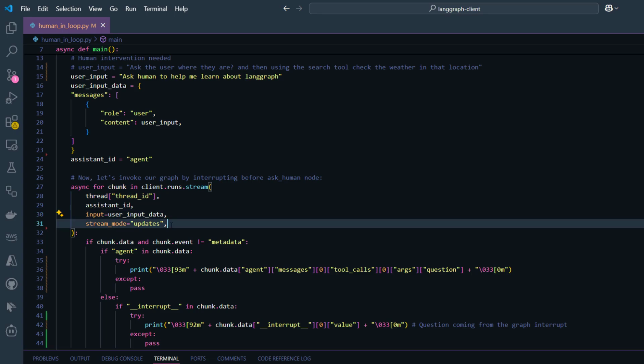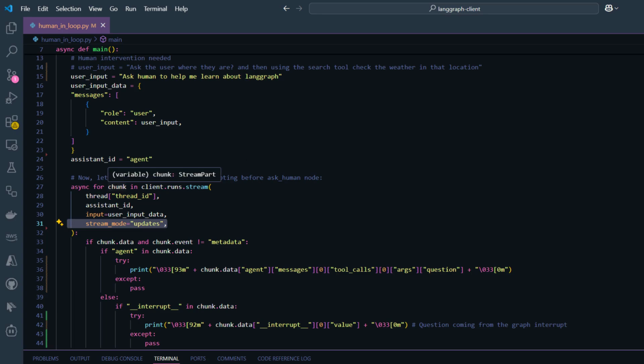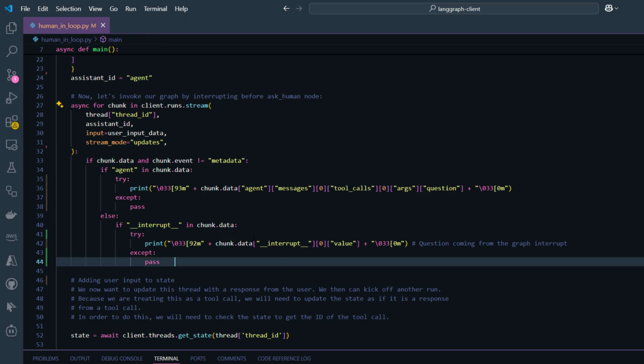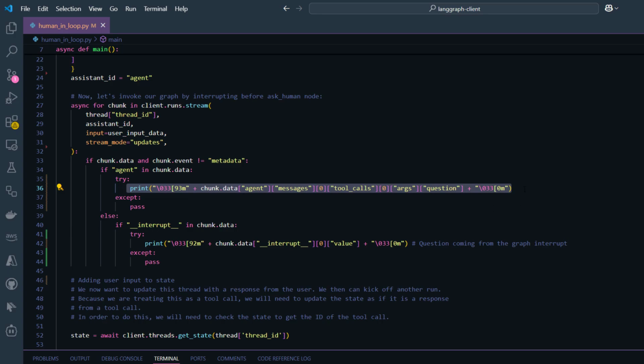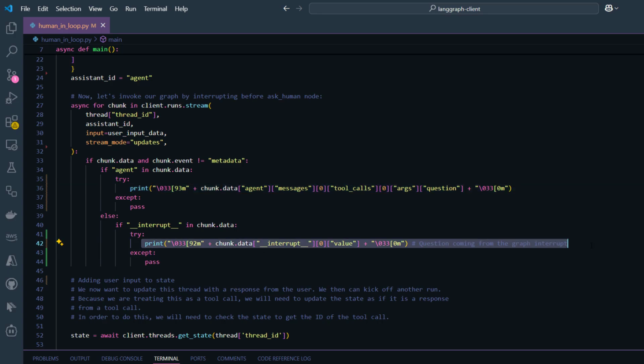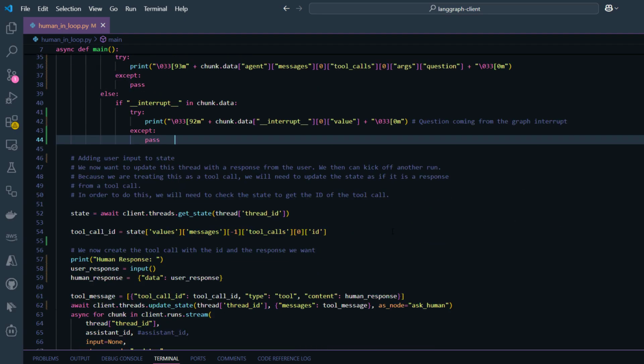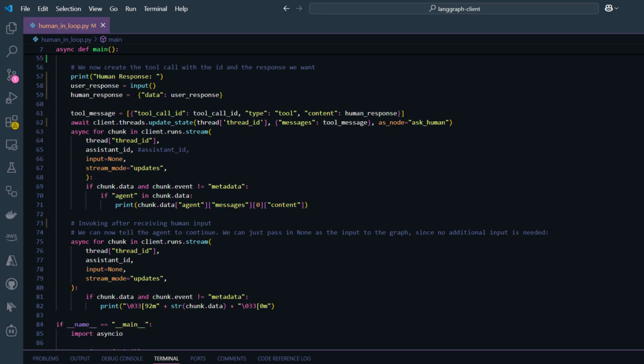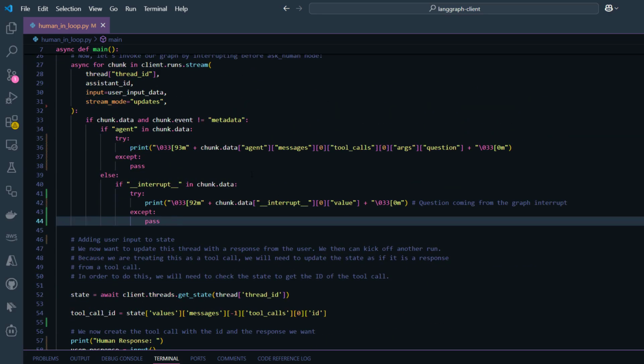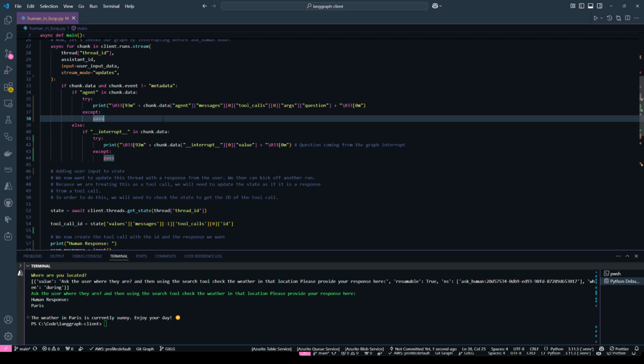You can see the stream mode is updates. By that we mean as the update is happening in the graph, it will throw back the chunks. We will look at the chunks and just print them out. Here's the message we're going to get from the agent, and when we get an interrupt, we will print this message in green color. Then we'll take the user input and call back the graph. So let me talk till here.